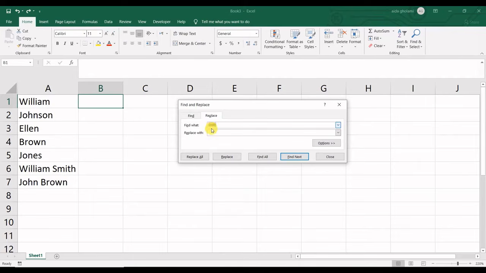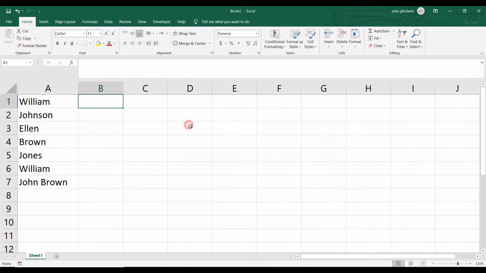It's already written in my window because I was recording before this film. So I'm going to write Smith. And replace with, I don't want it to be replaced with anything, I want it to be replaced with a free space, so there's nothing to be replaced with. I press Replace All, and you can see Smith is now deleted in here.